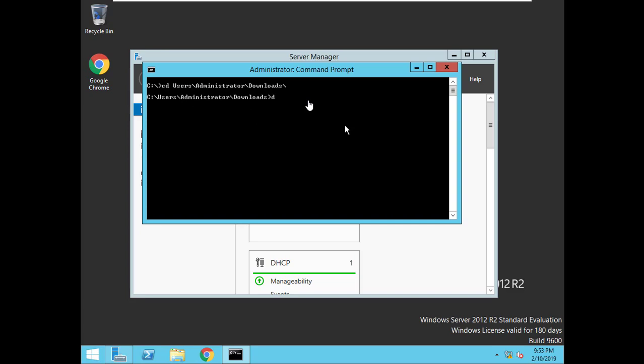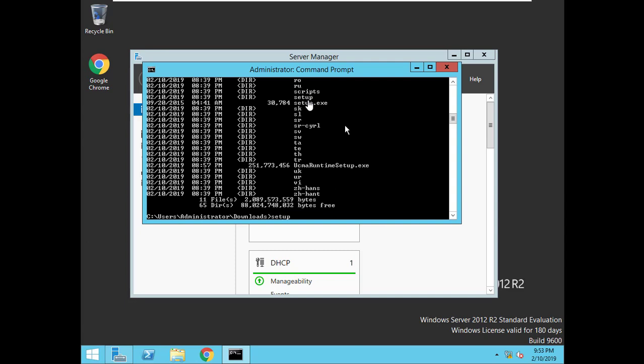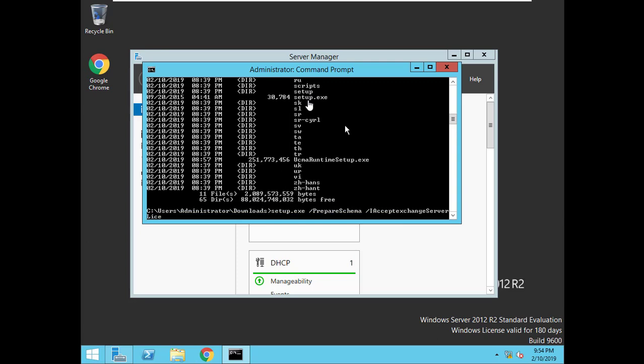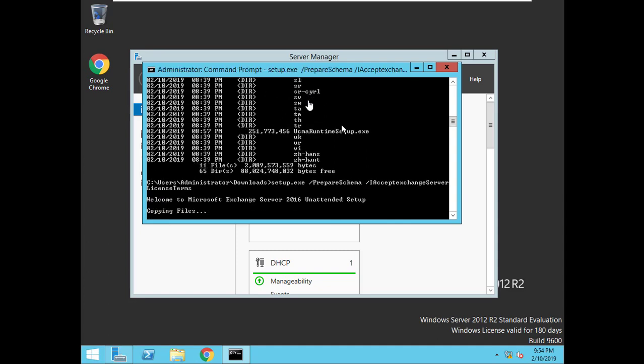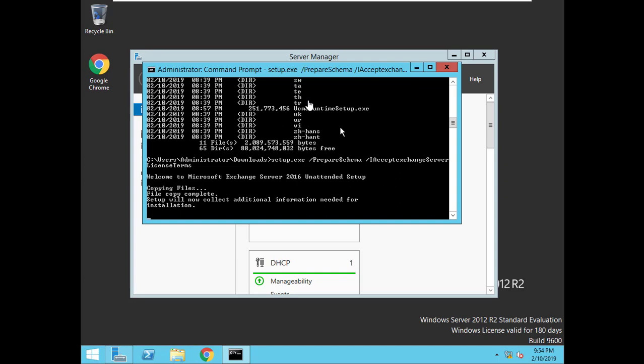So the command would be setup.exe /PrepareSchema /IAcceptExchangeServerLicenseTerms. Make sure you add the S, as the switch would get changed in case the S is not added. Once you type the command, you need to press enter and Exchange will start its process.